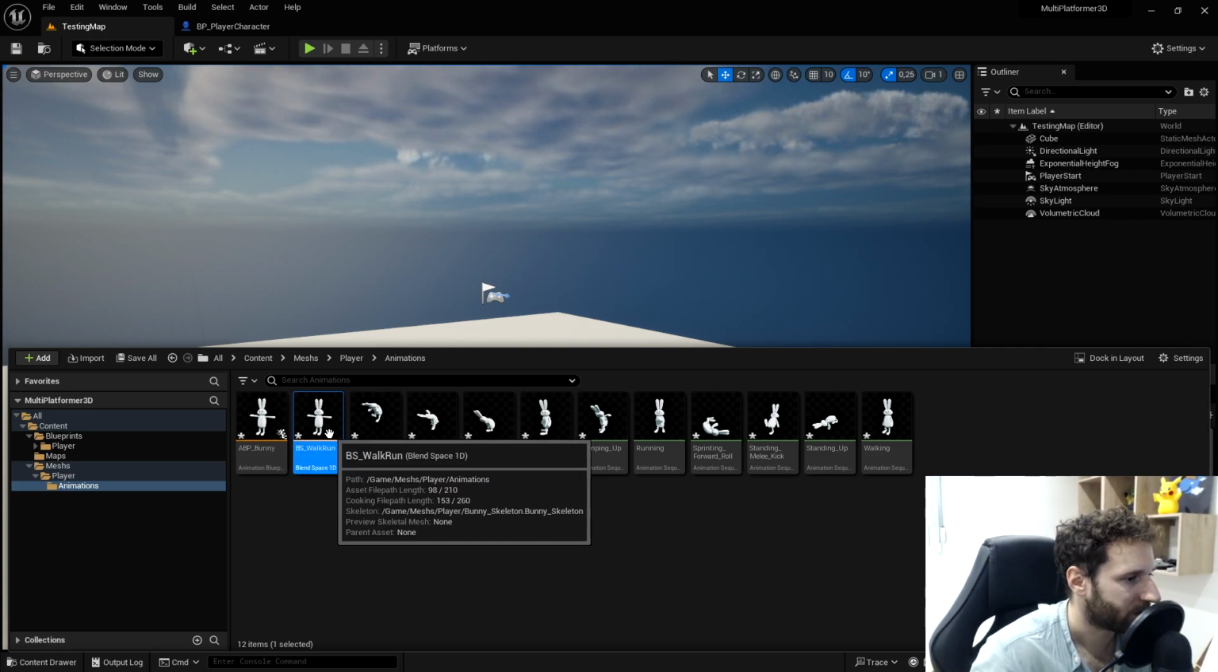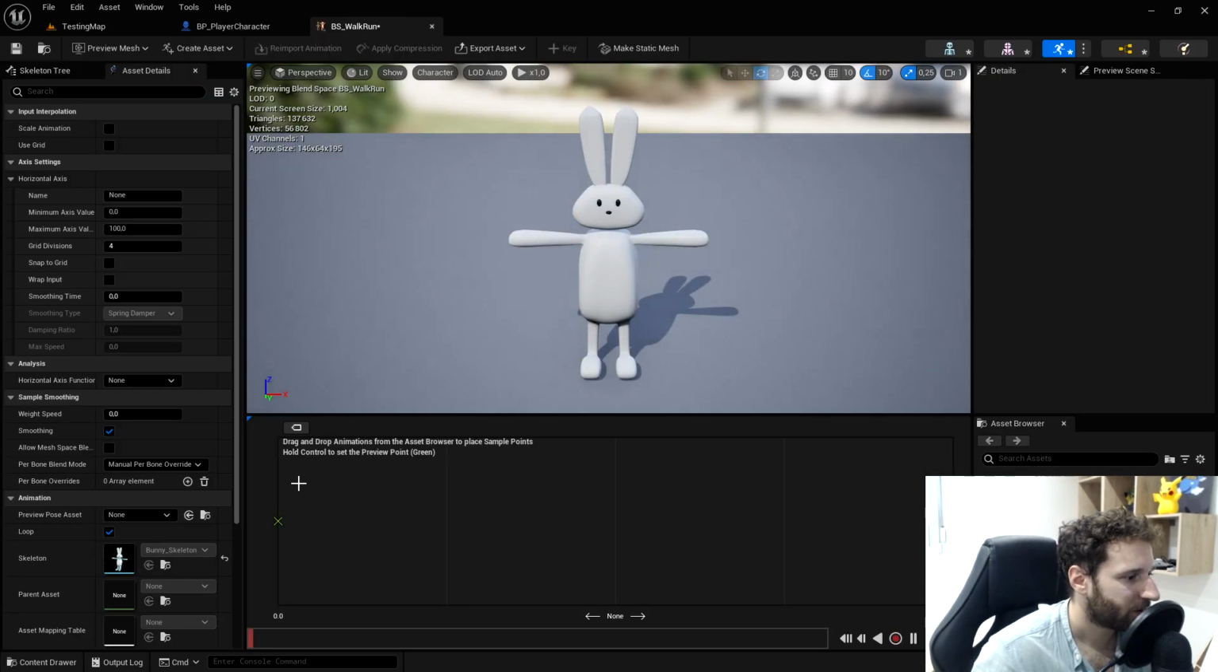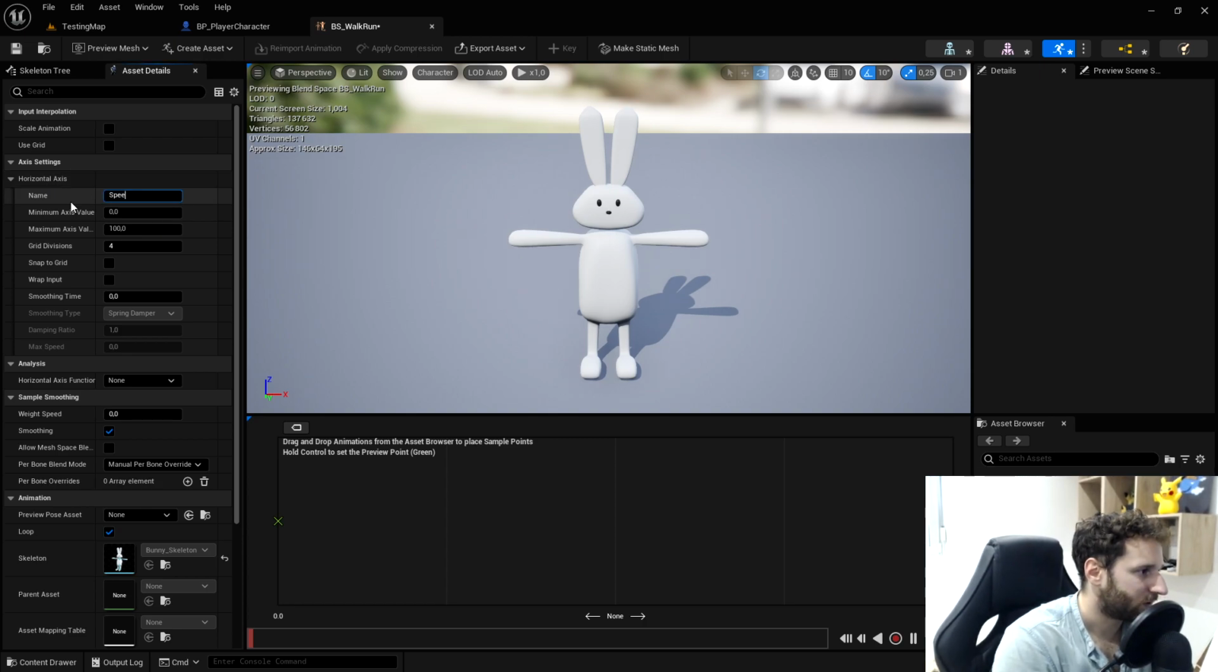So we start with the blend space. The blend space is actually to blend between two animations with a value. The value is in the horizontal axis. We change this to speed. Minimum will be 0, maximum will be 400. We save, so it's updated. Here we have 400 and we have the speed.